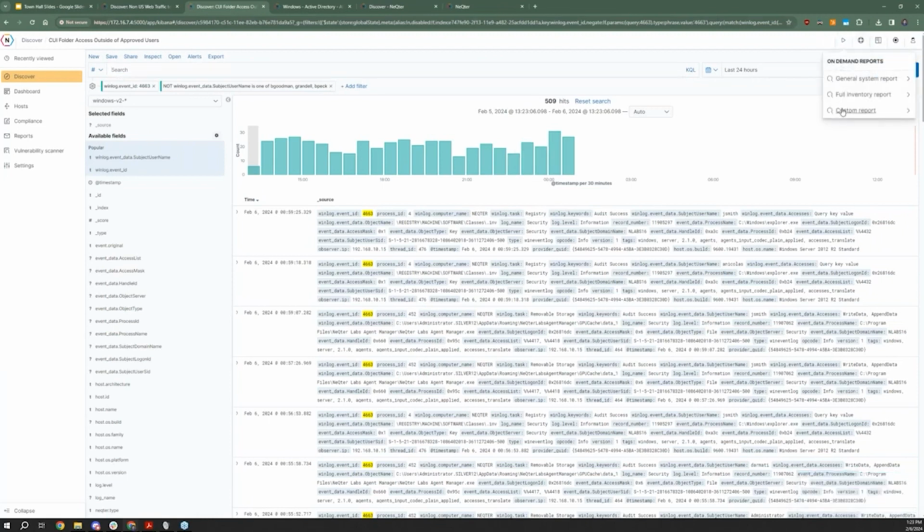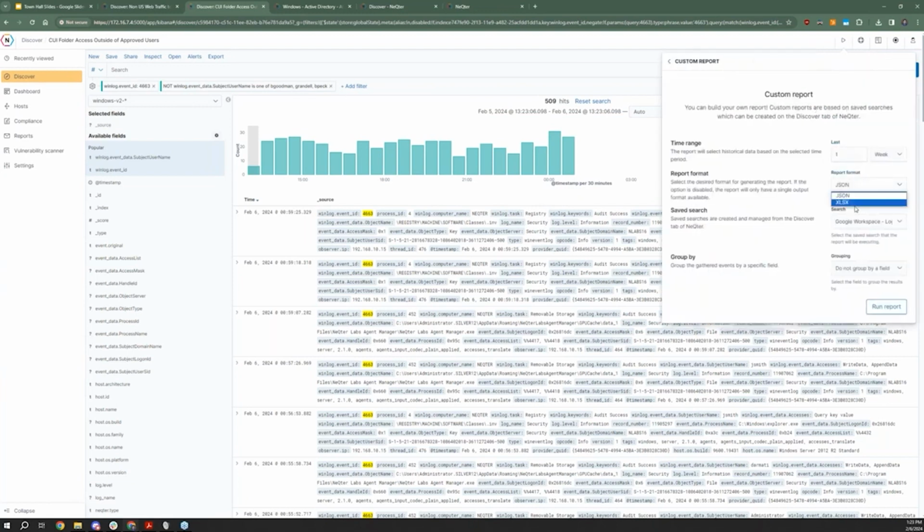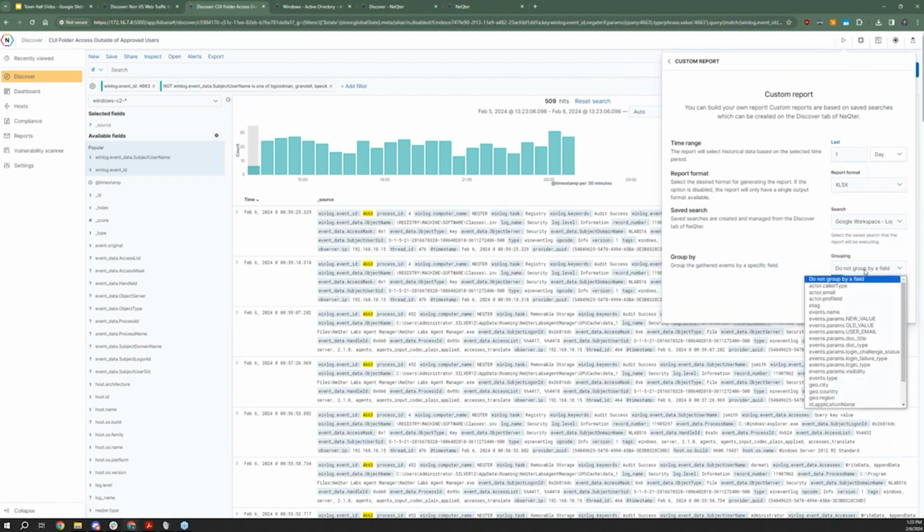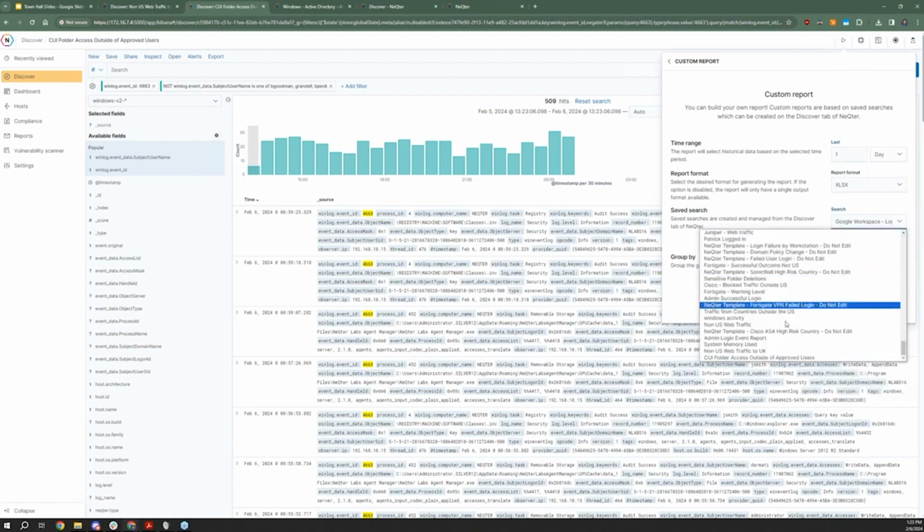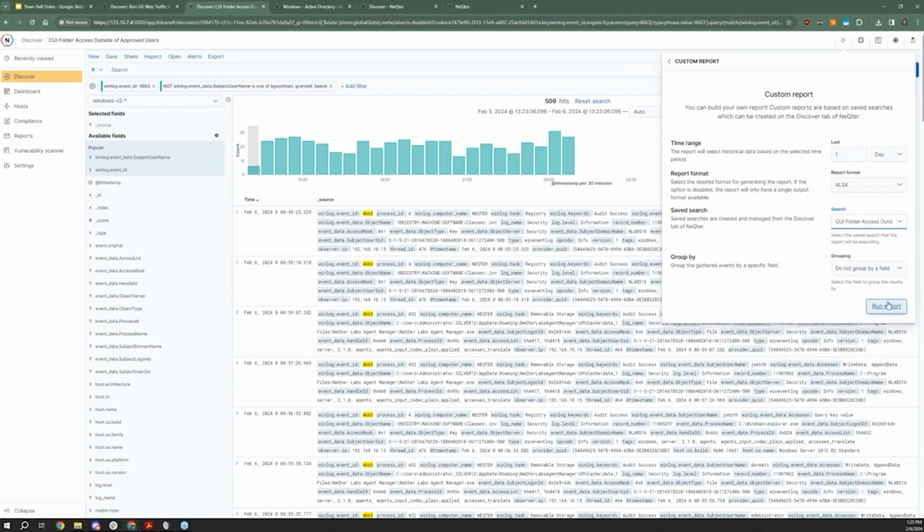And I can go and make an on-demand report, custom report, Excel, last day. And we're going to go to the search I just made. The new searches are going to get stacked and show up at the bottom. So CUI folder access outside of approved users. Now I can run this report and have it on demand, but maybe this is something I really like.